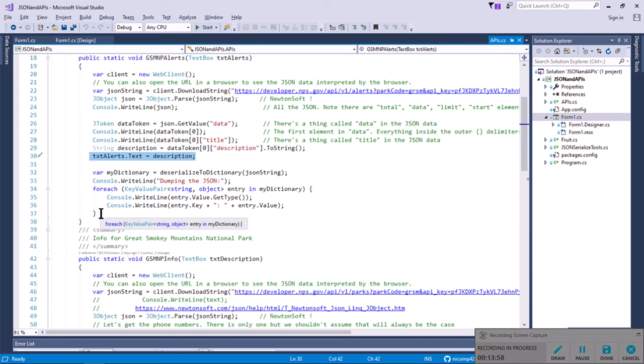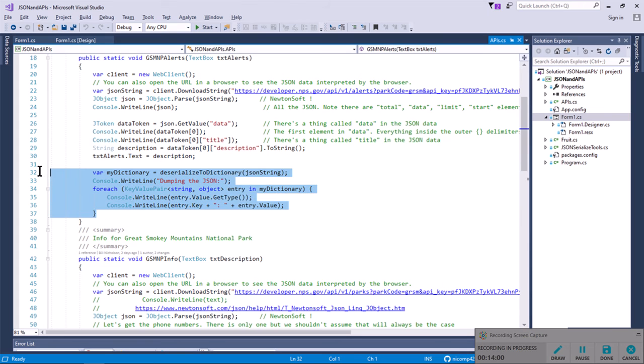Another trick I can play is I can deserialize the entire string and convert it into a set of key value pairs, and then iterate over those key value pairs just for the fun of it. And again, I'm just writing to the console here simply to illustrate that I can do that.